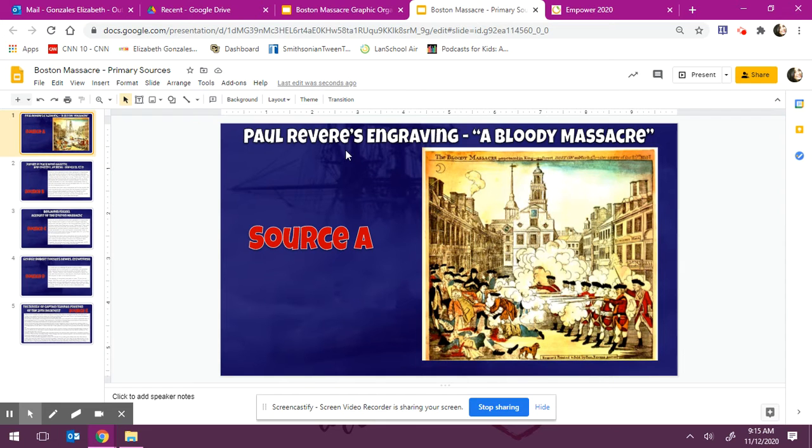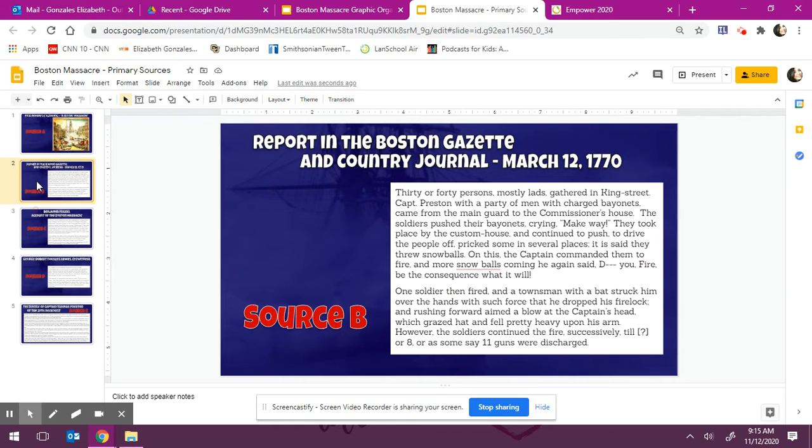So the first source is Paul Revere's engraving, A Bloody Massacre. This is one of the most famous paintings in regards to the Boston Massacre. Your next source is source B. It's a report in the Boston Gazette and Country Journal, March 12th, 1770. This is taken directly from that source, and that's what makes it primary. Remember, it was written in 1770 when it happened, so it makes it a primary source. That's your source B.